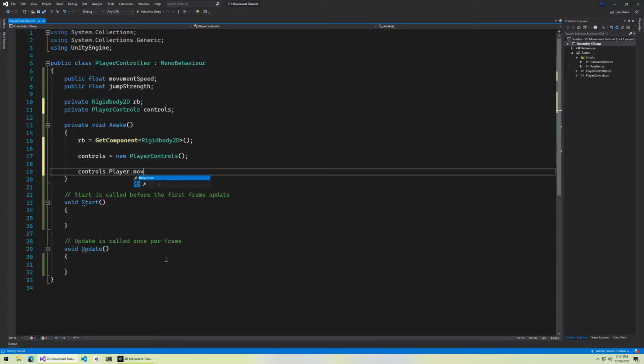So we're going to start off with movement. And for each action, you've got several events. So you can have canceled, performed, or started. So for movement, we're going to use performed. And the syntax for this may look a bit strange, but we need a plus equals. And this is actually adding to what happens when movement is performed. So we're going to pass in a variable called ctx, stands for context, and this will contain the information about how the keys were pressed.